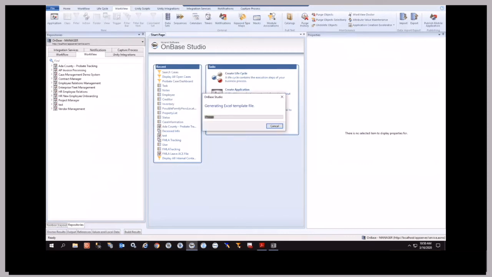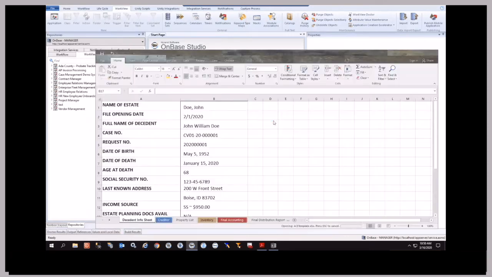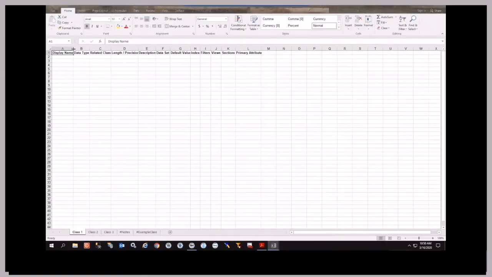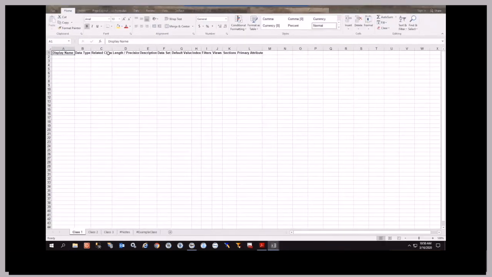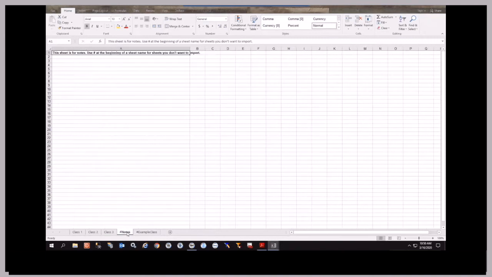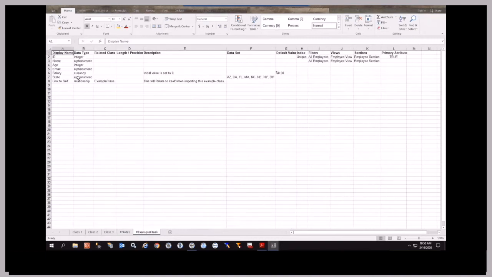And then we'll open this up. What this is going to do is generate the format that you would need to lay out your data in. So here you'll see the display name, data type, related class, all those fields that I was talking about. We give three little tabs with example classes. On the notes example class, you can see the different data types and data sets that we're putting in here. You could set a default value. But this is essentially what you can export and build on right out of Studio, if you don't have the template yet.